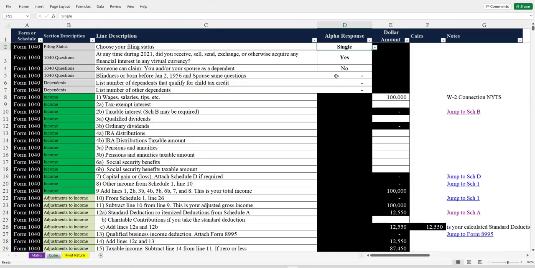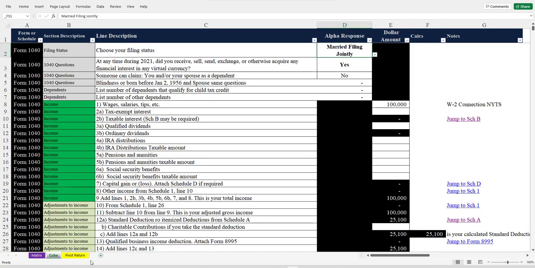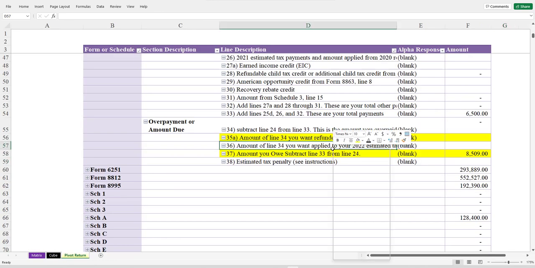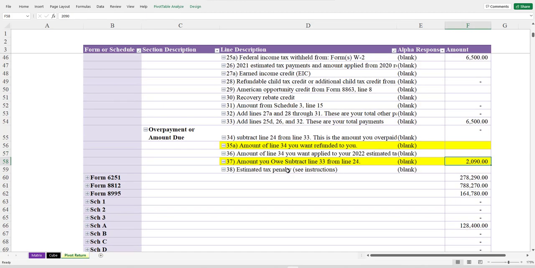Well, what if you are married instead? And this is all the same money, one job there. Well, guess what happens? Instead of owing $8,509, you just click refresh. You owe $2,000. You save that much for being married. So everybody go get hitched.